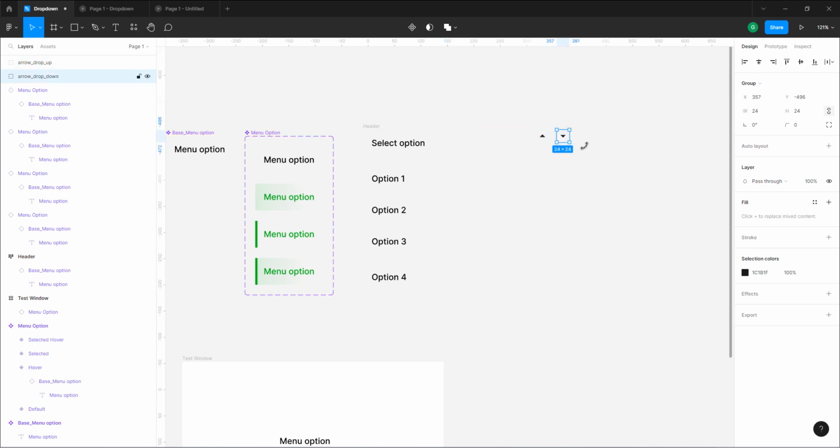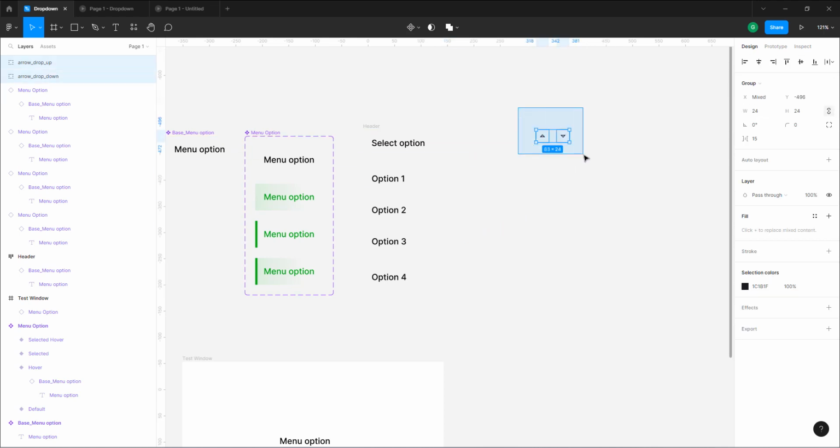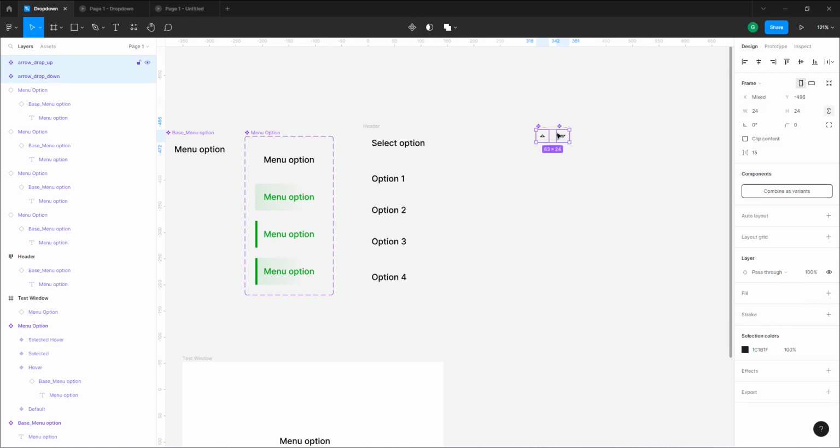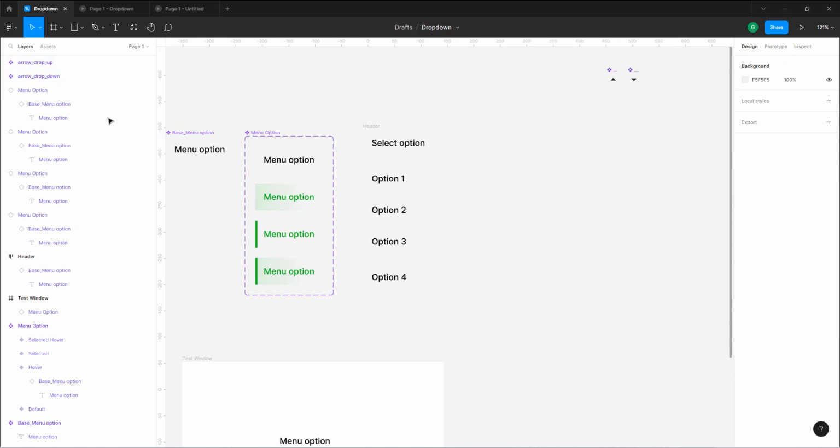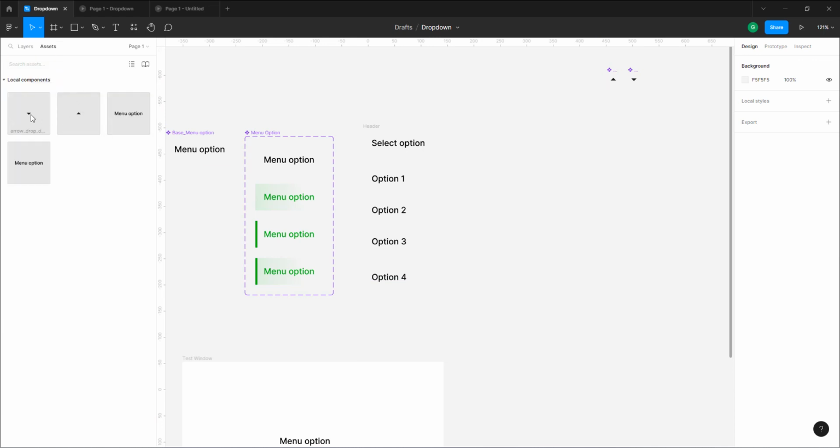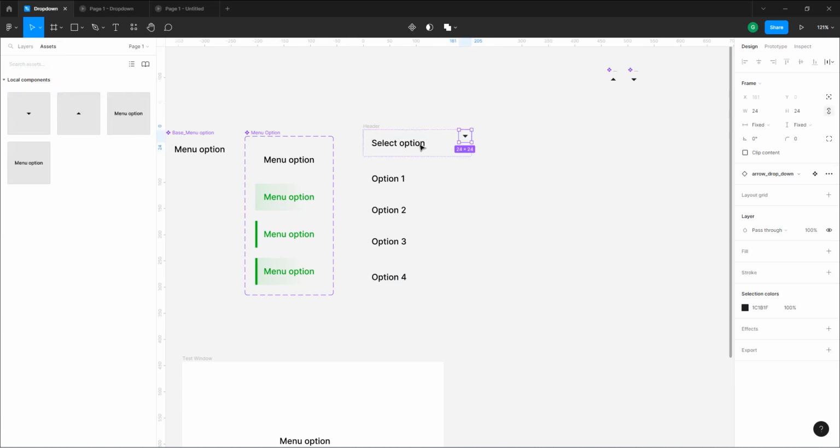So I'm just going to select the two of them and convert them to a component so we can easily swap them. To do that, select the two of them, go to create components, click on the drop down arrow, then click on create multiple components. Voila, so we have those as components. So let's go to assets right now, and then let's pick this one and drop it right here.